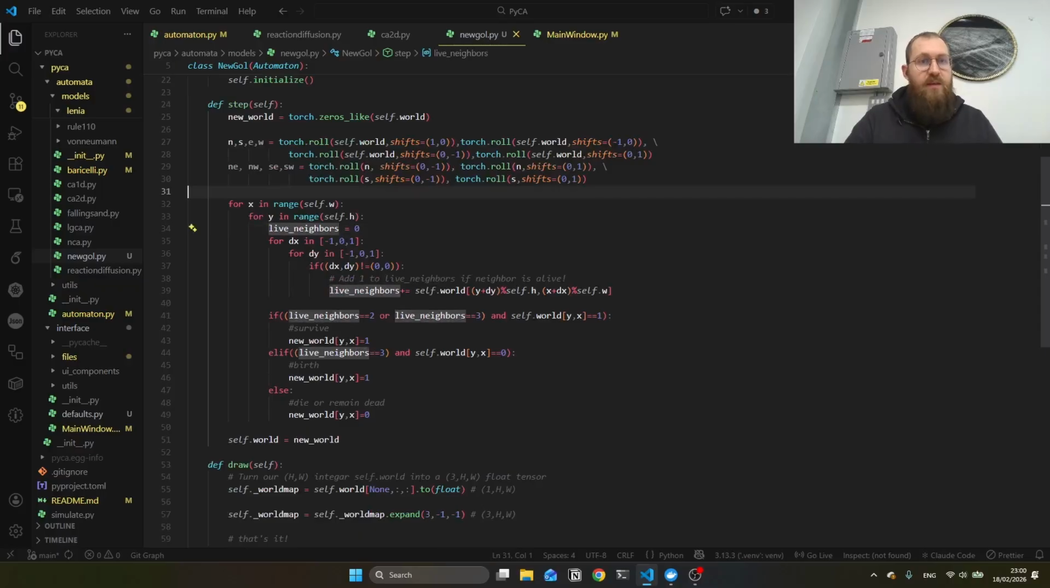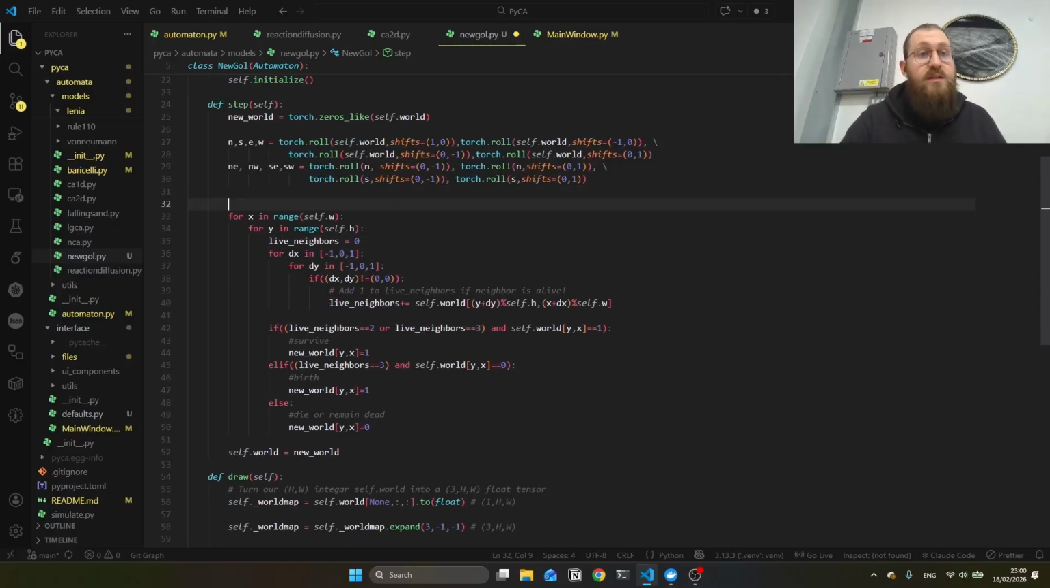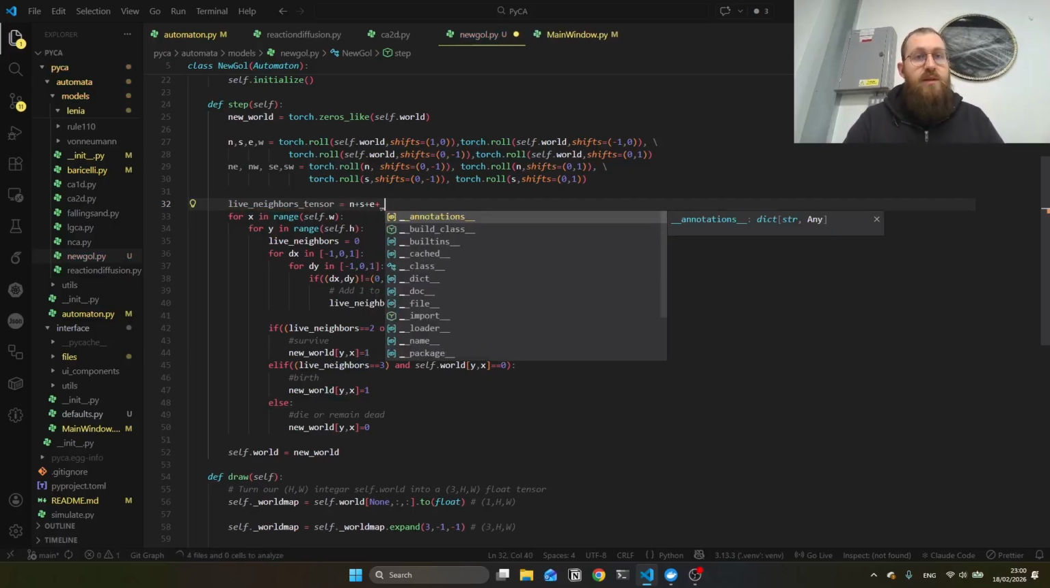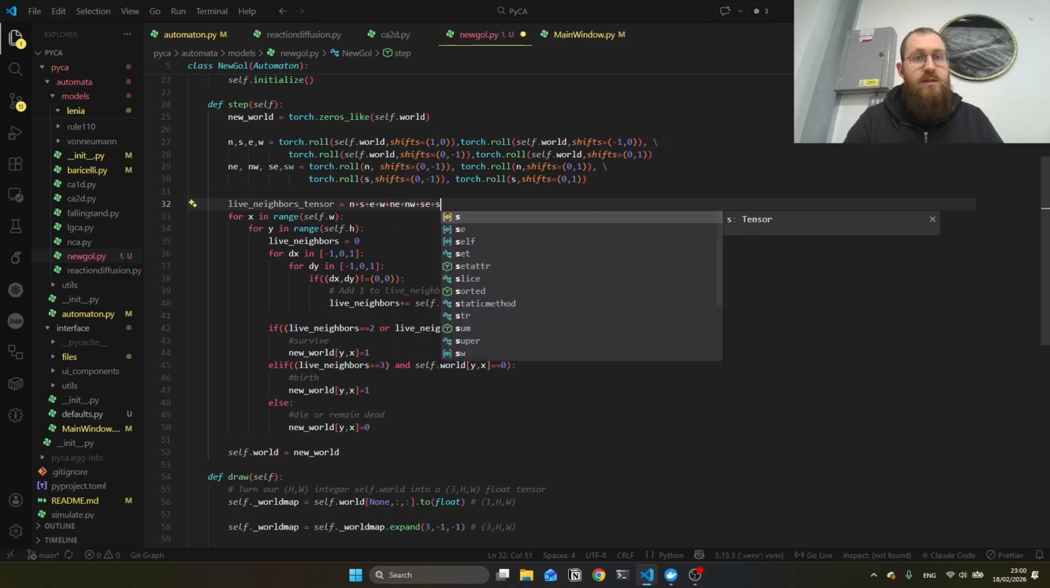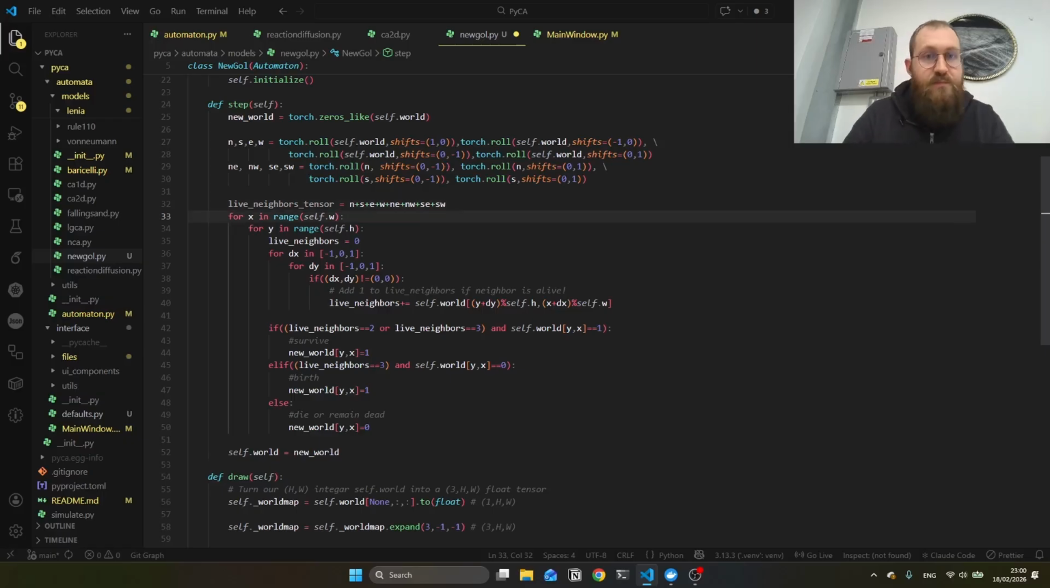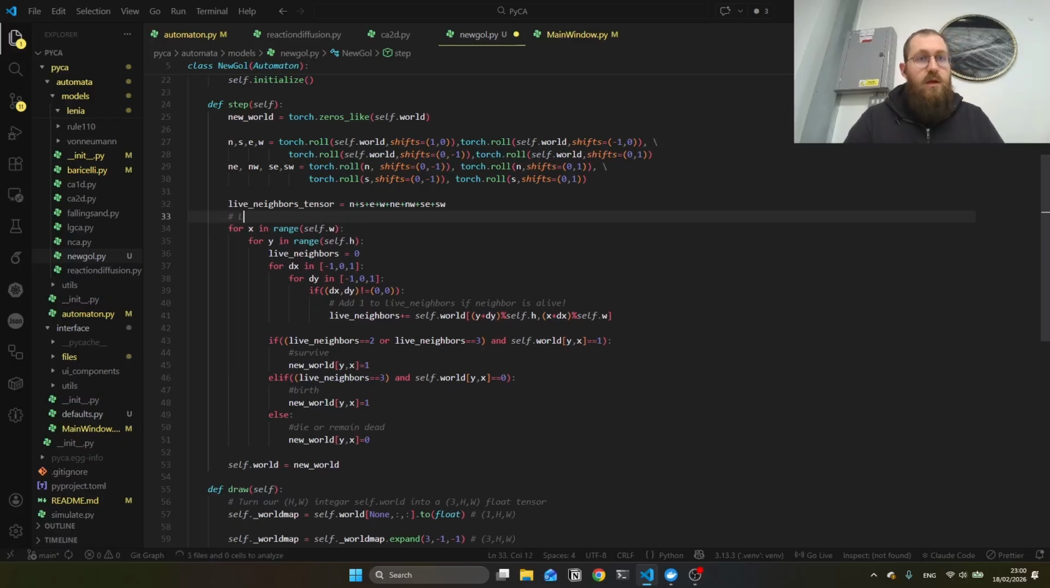And now to compute live neighbors, we're going to compute those all at once, right? So the live neighbors matrix, or tensor to be more PyTorch-like, will be n plus s plus e plus w plus ne plus nw plus se plus sw, right? So the live neighbors tensor is an HW tensor that for each position contains the sum of neighbors to that position.